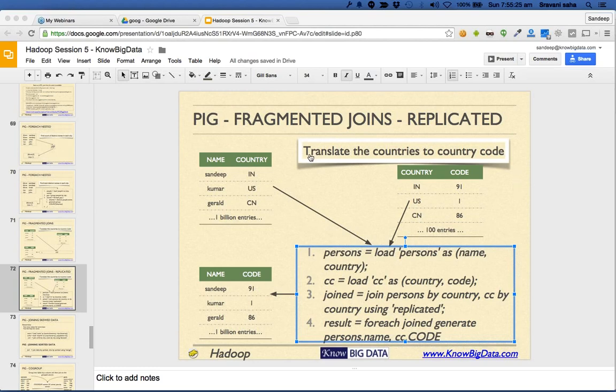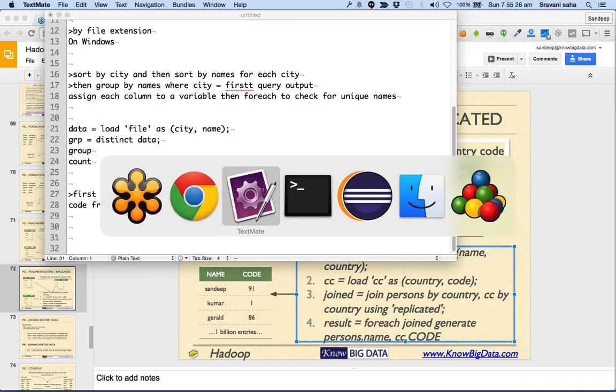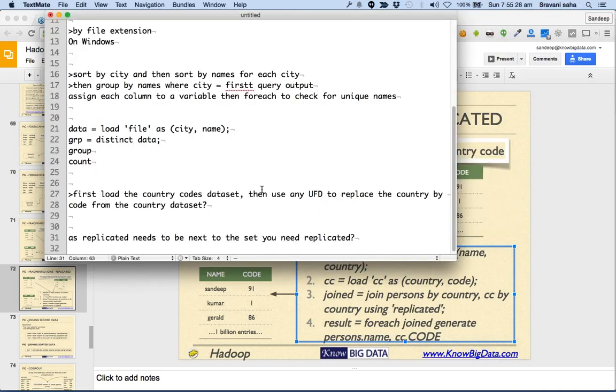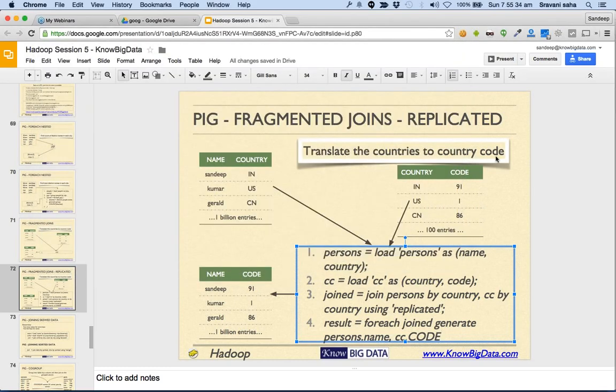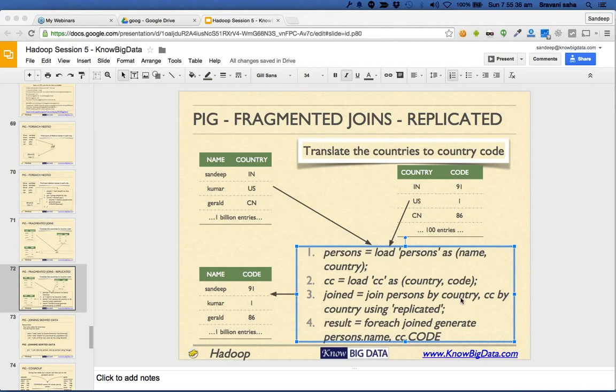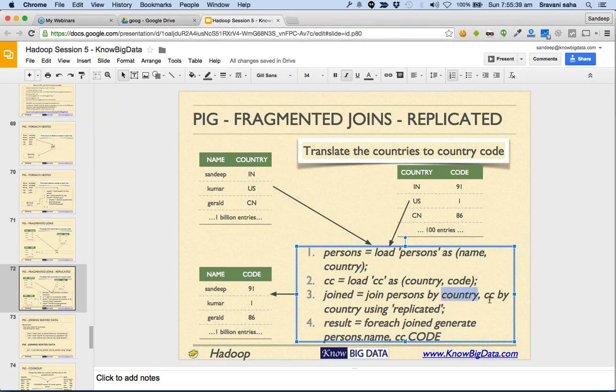Leonid's question is whether replicated needs to be next to the set which you replicate. Yes. If you were joining persons and CC and you wanted persons to be replicated, I will keep persons last and CC first, because the replicated data set has to be the last statement.